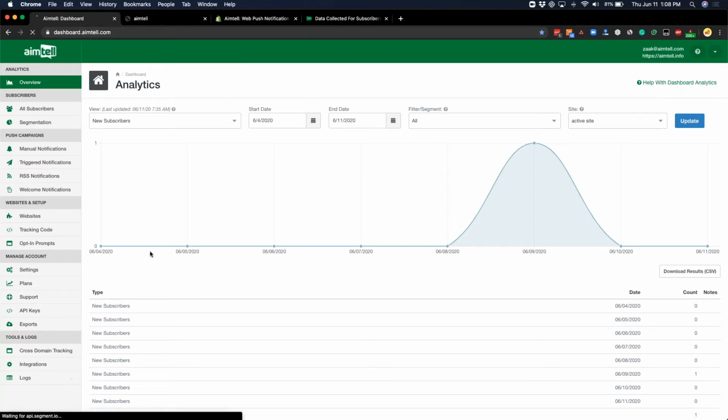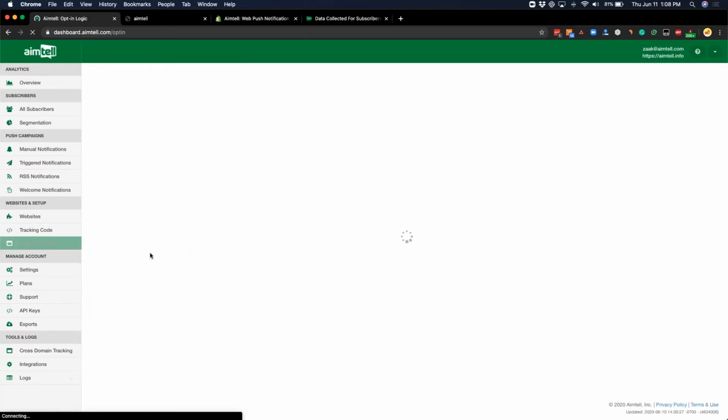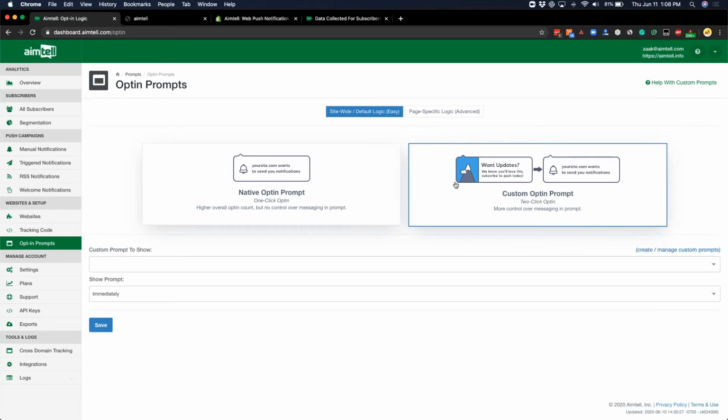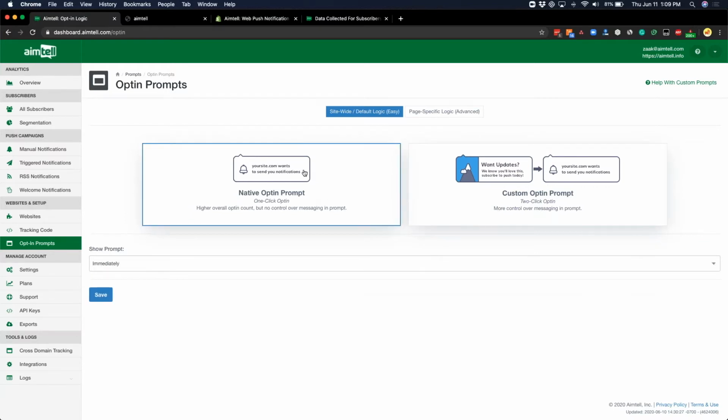So the opt-in prompt, you can either have a very simple native opt-in prompt, which is one click, and you can see a higher overall opt-in count, but no control over the actual messaging that you put. If you want to create your own custom opt-in prompt, you click on here and create your own. Very simple, very straightforward. However, it's worth noting that this is 2 clicks, and unless you've got a fantastic opt-in prompt strategy, you're going to want to stick to the 1-click opt-in prompt.